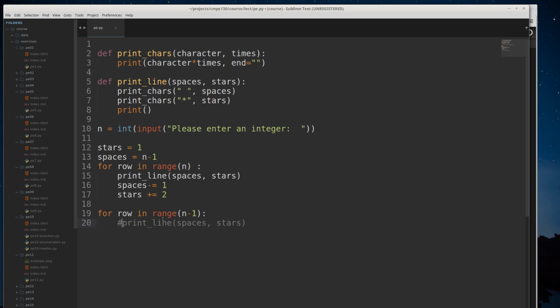Now before I actually call that function, though, I want to print the actual spaces and stars because I need to know whether that number is right, and it's a lot easier to figure it out if you're not counting stars. Just print them out.